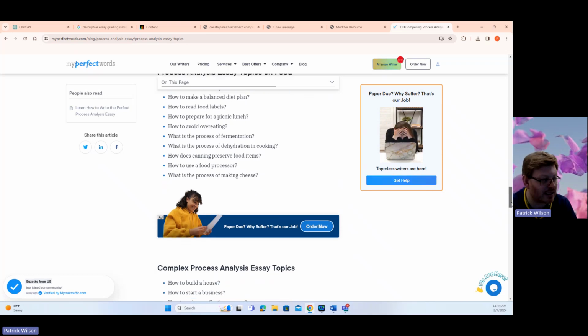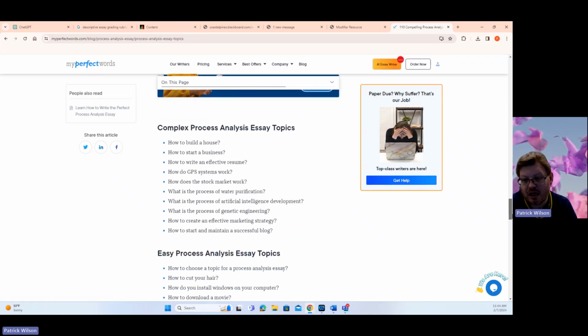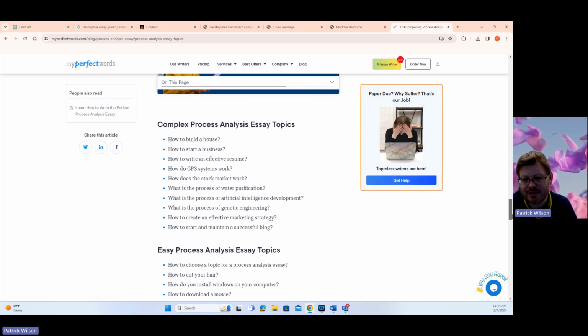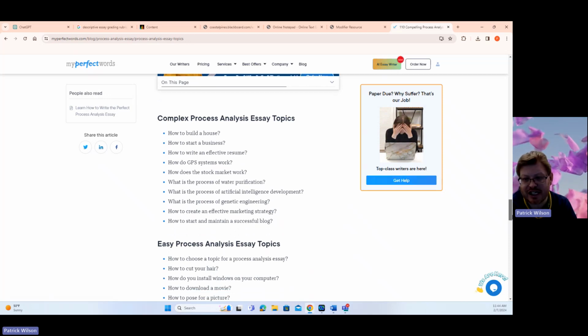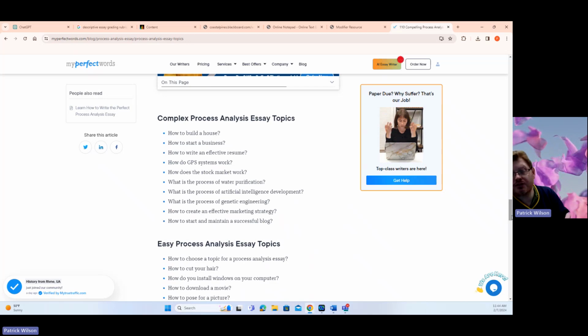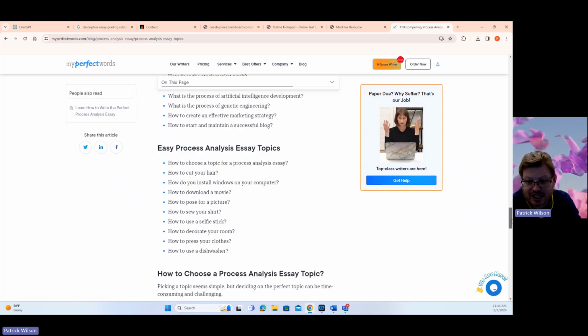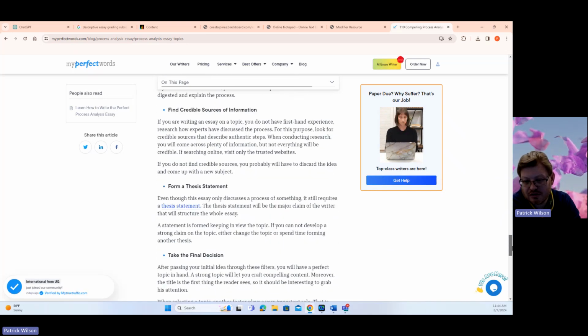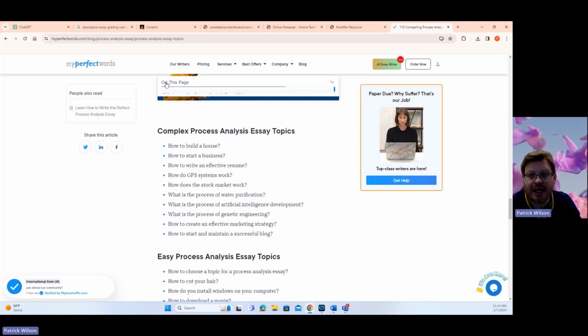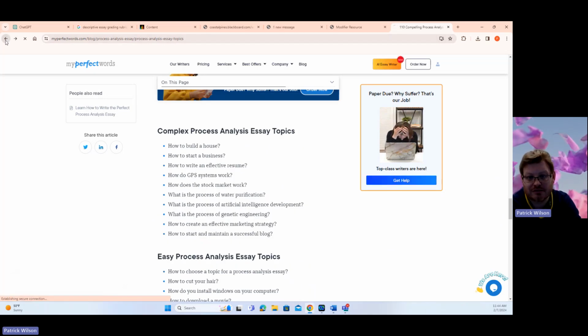What is the process of making cheese? Complex processes. This could be a little bit more of a challenge, but it can be done. How do GPS systems work? How to build a house? What is the process of water purification? That could be sort of interesting. And then you got some easy ones. This is just one page of many.